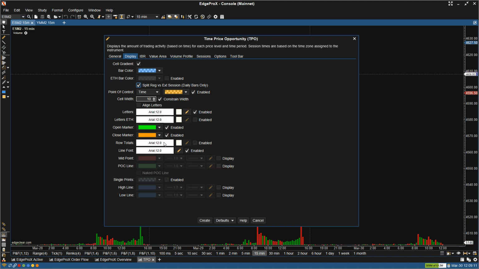Align letters. This is a feature that is commonly used by traders. Enabling this will split each TPO letter into its own column. I'll show you what that looks like and what that does after we go through this. Letters, so if this option is enabled, letters will be drawn that identify the sequence of the cells. The letters in ETH, enabling this will change the font for the ETH letters. So enabling this will also show the letters for the ETH session if you would like this enabled.